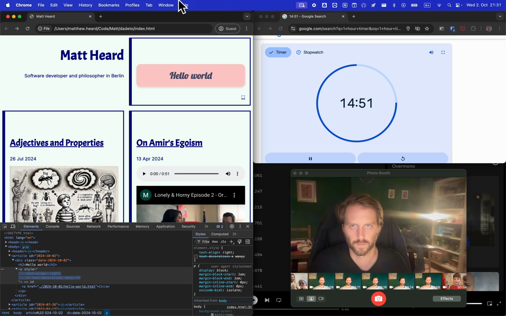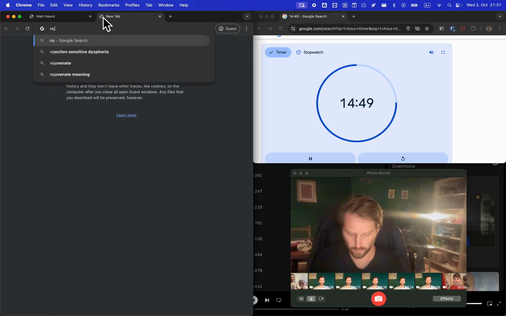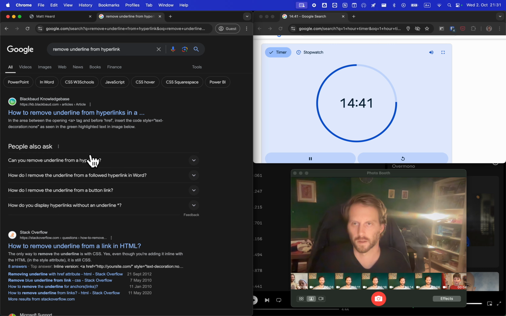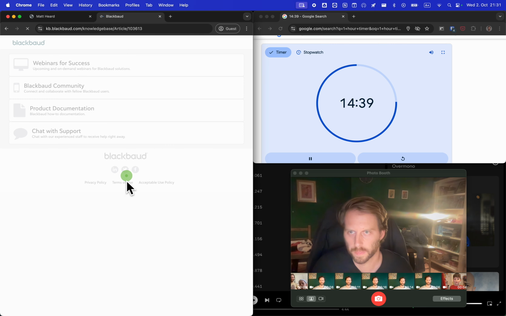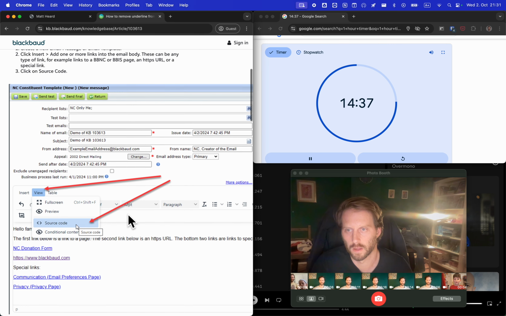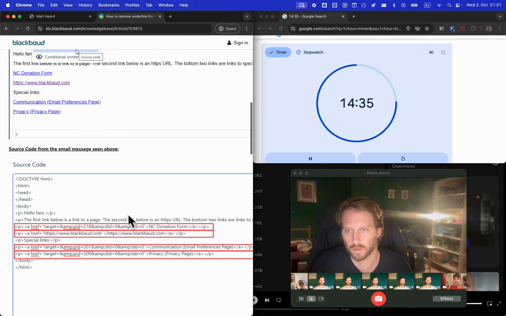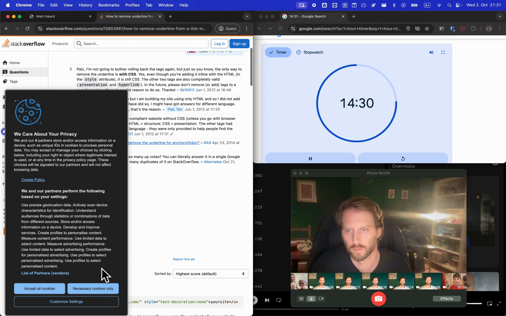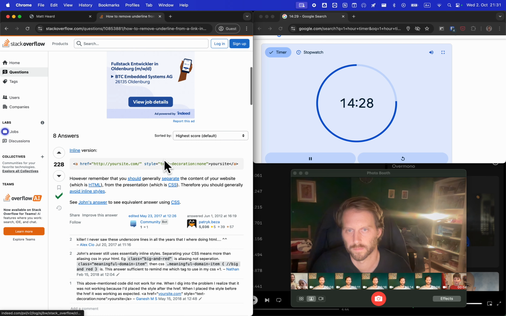Weird. Remove underline from hyperlink. This was like the cool thing to do when I was a kid. No. Remove in CSS: text-decoration none. That's what I thought.